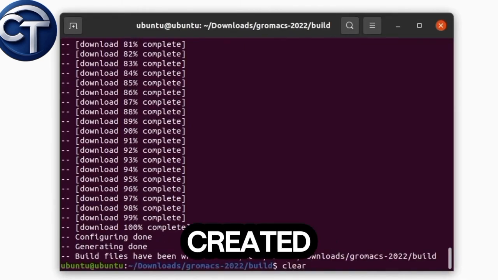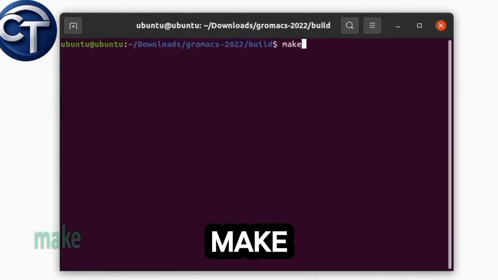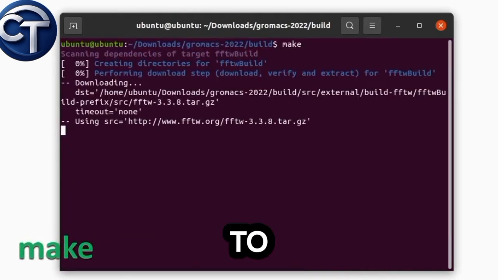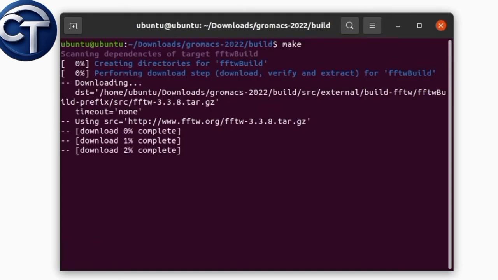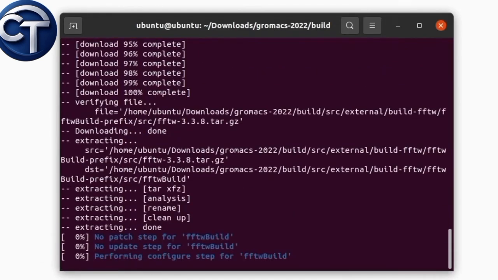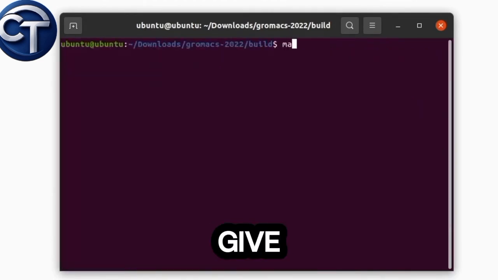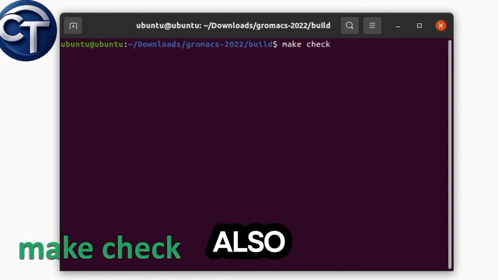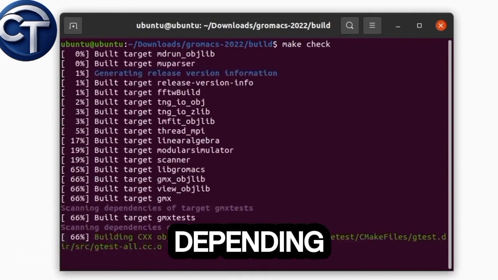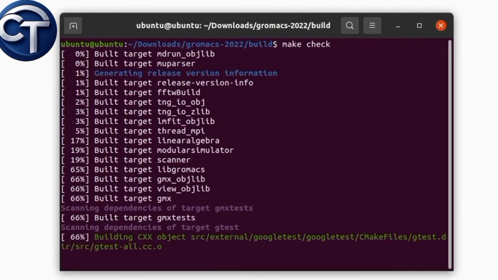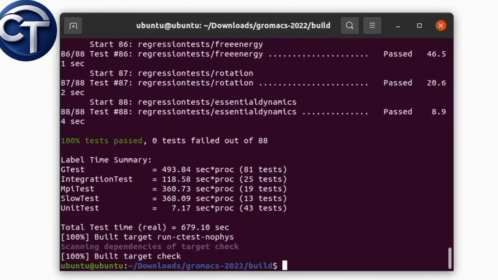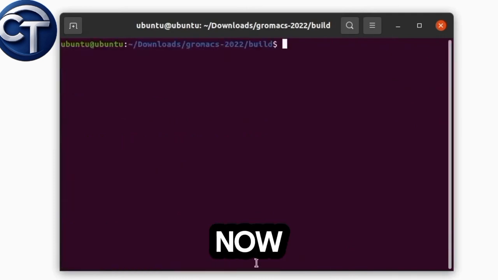Now the makefiles are created. Then give the command make. This will take a long time to compile the source code. Now the make command is completed. Then give the command make check. This will also take some time depending on your system. Now the make check command is also completed. Till now the compilation is over. Now we have successfully compiled the source code.